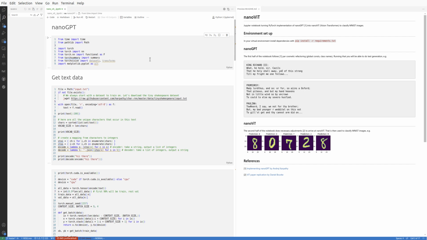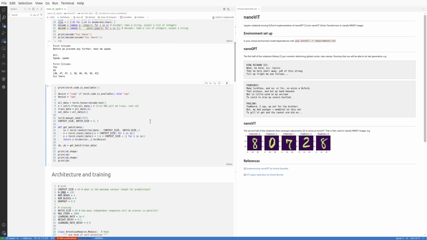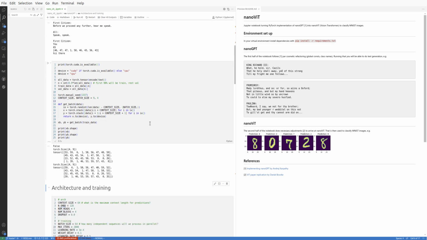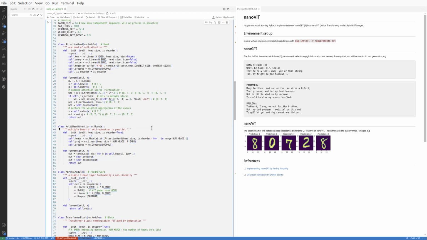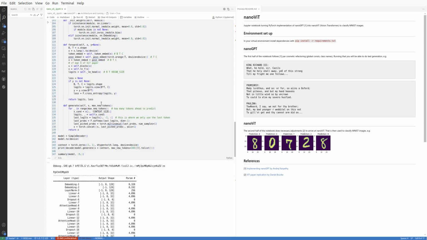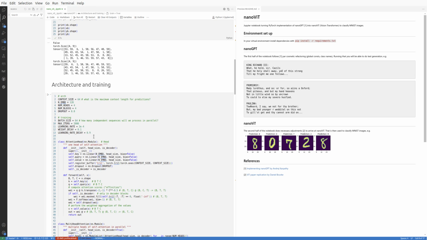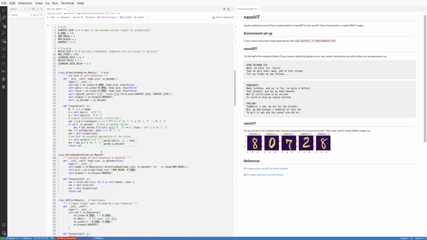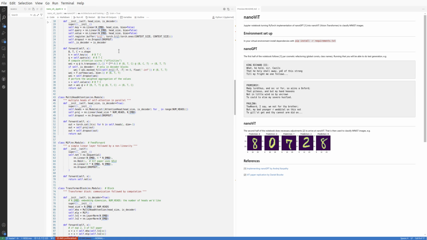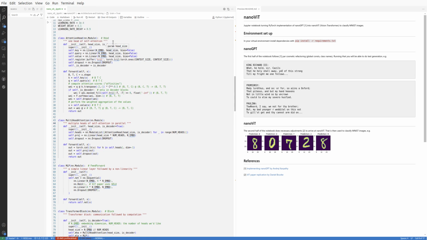So assuming you've set up the environment, you should have no problems with all those imports. And you can get the Shakespeare dataset and define some utility functions. And then this is where the architecture of NanoGPT is. There are only some cosmetic changes from Karpathy's video, like the global constants are capitalized and some classes are renamed.